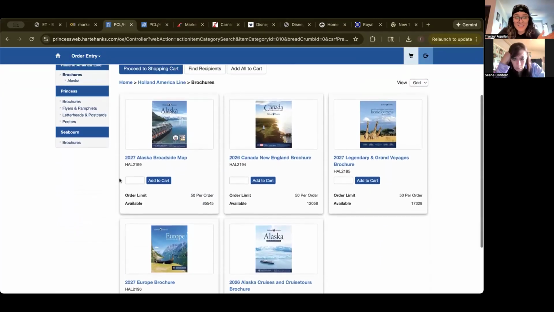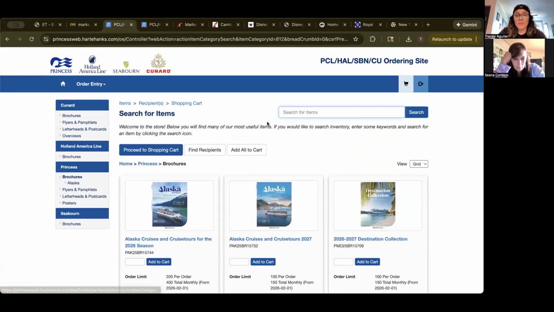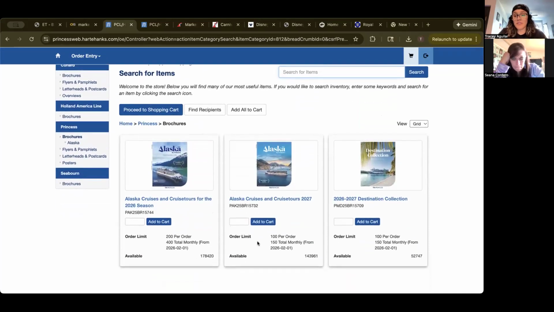Same thing for Princess. Just go down, and Princess is right here. You have all of this stuff at the touch of your fingertips. However, as I mentioned, unless you're going to be doing a giant vendor event or multiple nail salons, hair salons, and doctor's offices, don't order all 200 at once, because you will have a lot of boxes in your home.